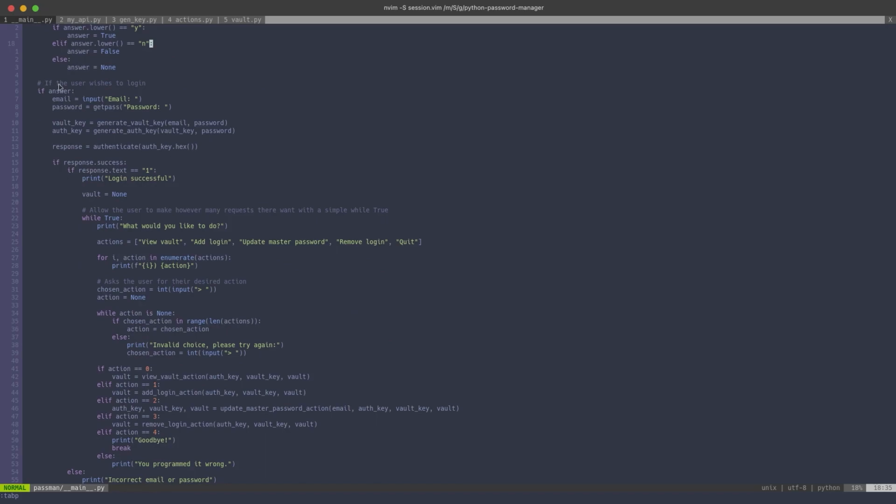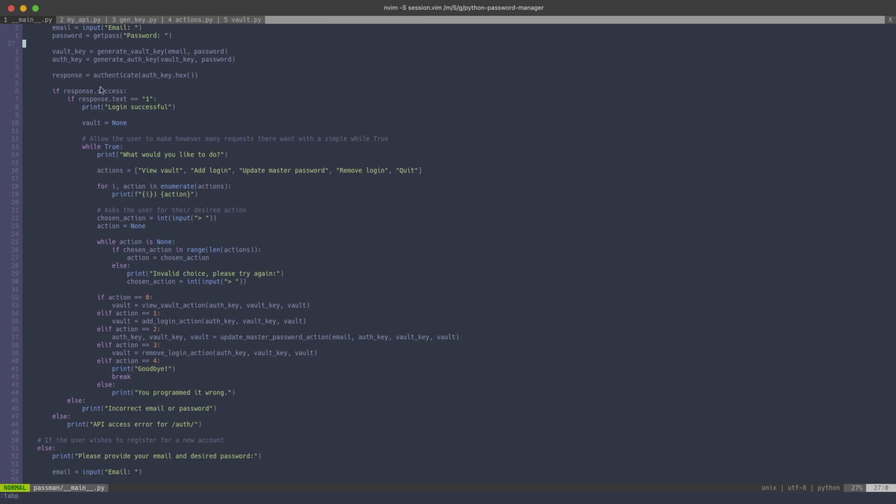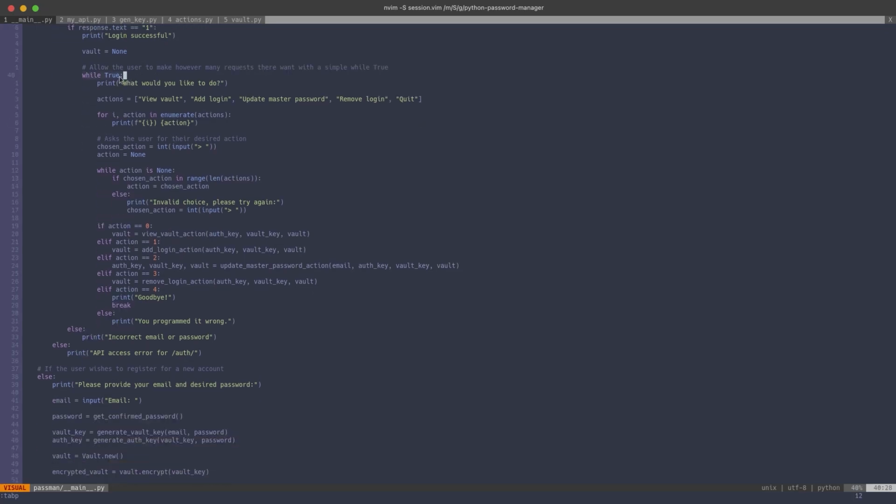If the user wishes to log in, then we ask for their email and their password, and we use the Python built-in getPass function, which is really helpful. And then we generate a vault key and an auth key from the email and password, and then we try to authenticate. If we successfully authenticate, then we enter this, and this is just a while true that asks you what you would like to do.